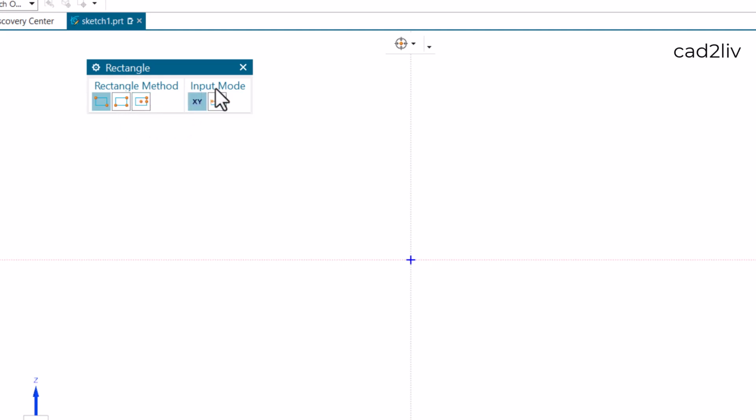And talking about the input mode, we have two modes, coordinate mode and parameter mode. What are these two things? If you want to know about them, you can watch my video on the line command in NX. I will attach the link in the I button so that you can reach that particular video and have the knowledge about the input mode. Now let's start with the rectangle command.